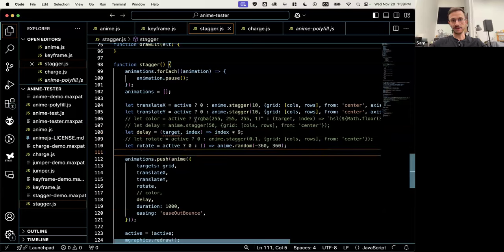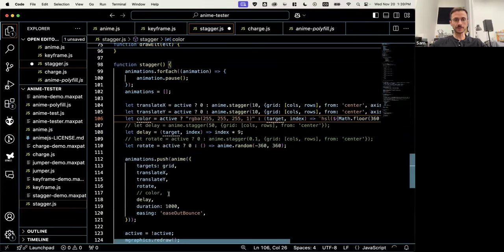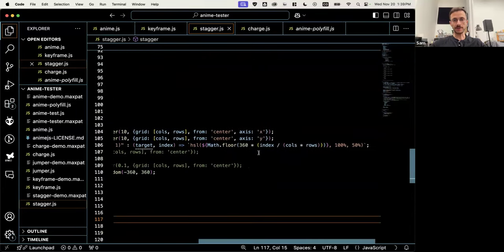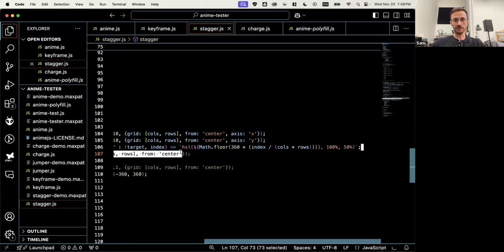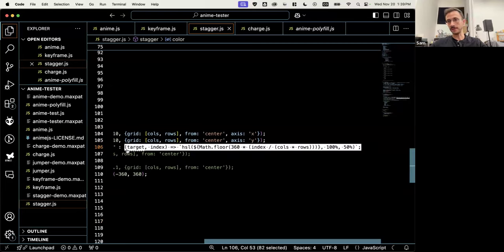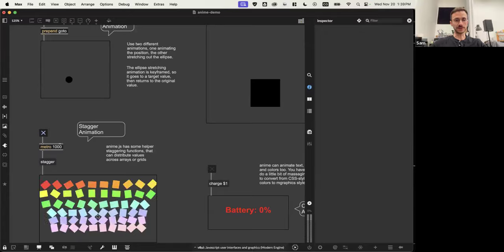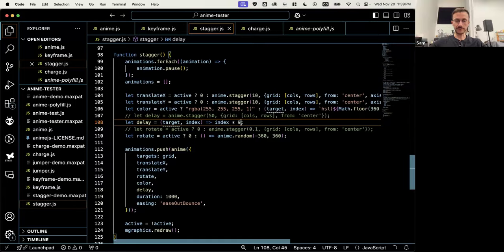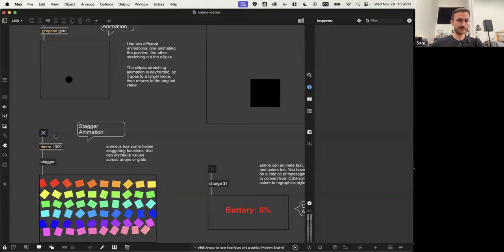And we can do the same thing with the color, for example. So instead of having just one color, we can make the color a function of where the element is in the grid. And that gives you this nice rainbow kind of thing. This delay is too short and it's warping up the demo.